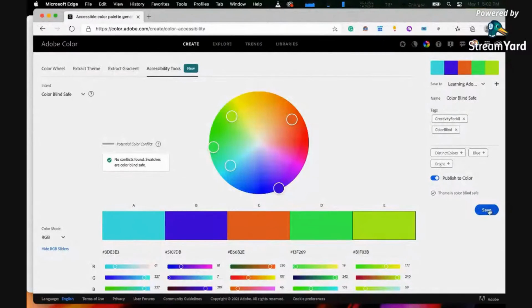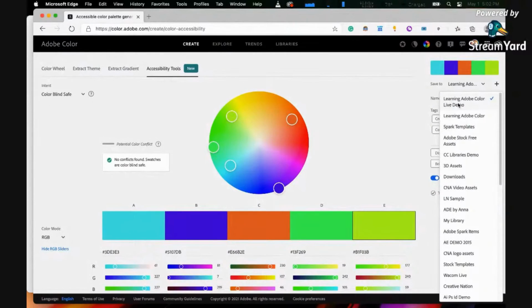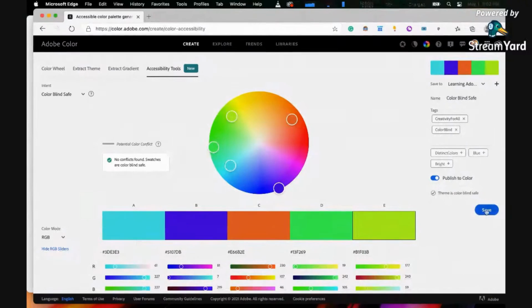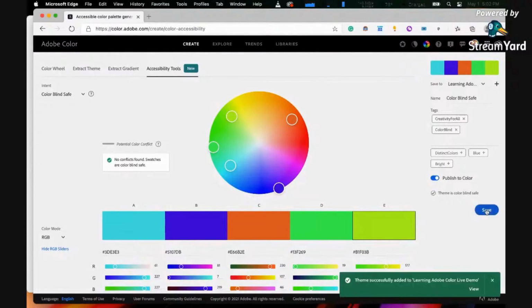I'm just going to click save on this. Double check on which library I'm saving this. Click on save, and that's how we use Adobe Color on its every tab.